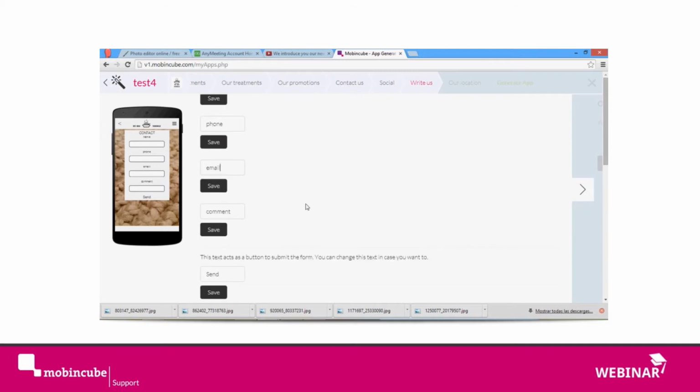In case you want to remove some fields or add new fields, you can always edit your app in Mobincube after the wizard is complete.